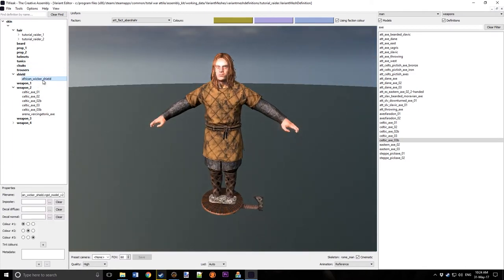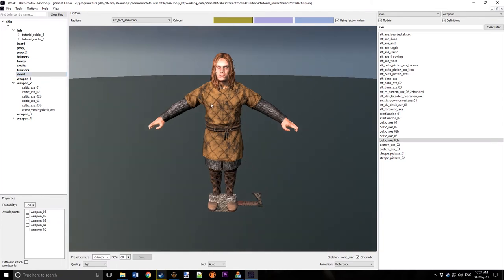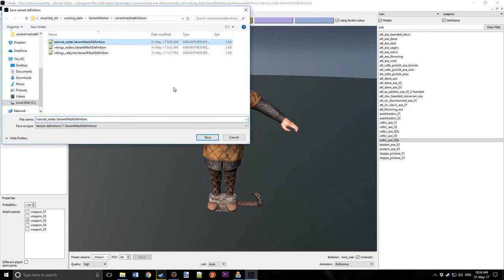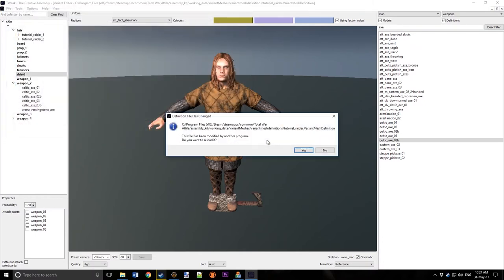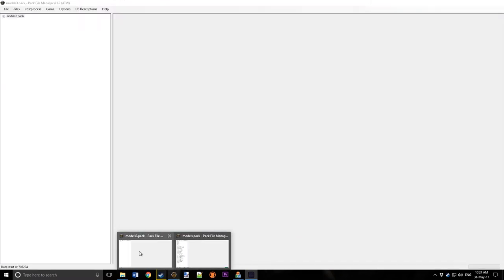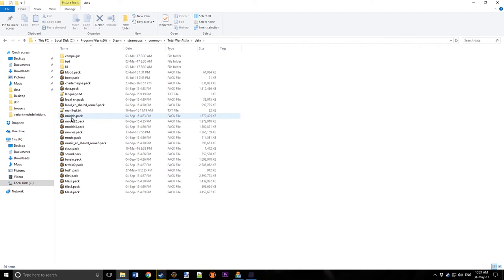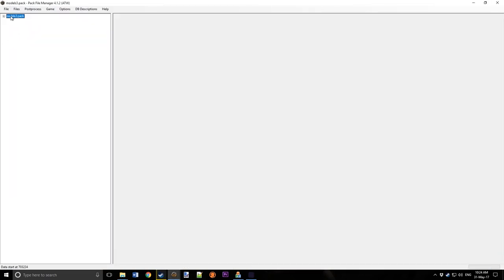And now we'll create all the brightly coloured shields and stuff. So we'll just save this guy. Tutorial Raider. Save over that. And I've opened models3.pack, so from the same directory data, instead of models.pack, it's models3.pack. And this is how I do patterns for shields. There's probably a better way, but this is just how I do it.